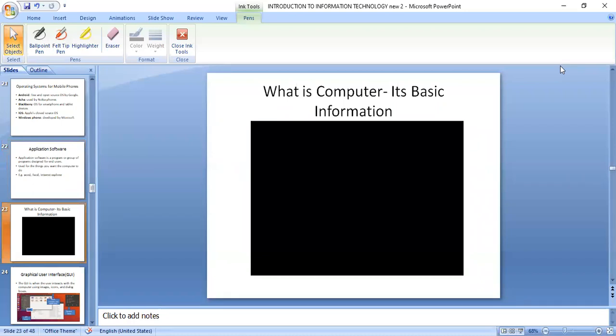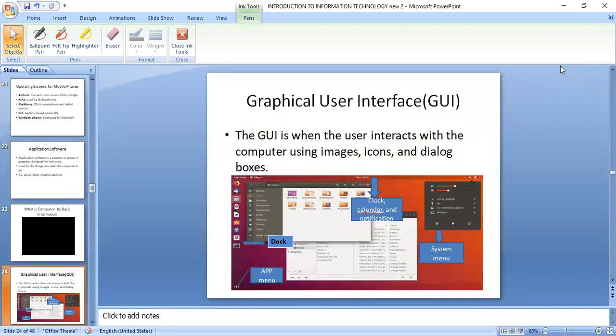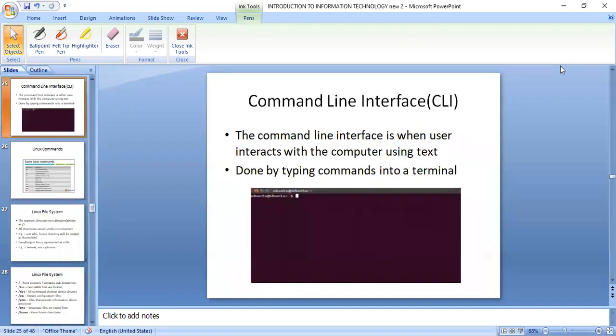Okay. Next we will see graphical user interface, that is GUI. The GUI is when the user interacts with the computer using images, icons, dialog boxes. On the desktop you will see all the applications which run on the computer. So this all comes under graphical user interface. The user interacts with the computer using images, icons, and dialog boxes.